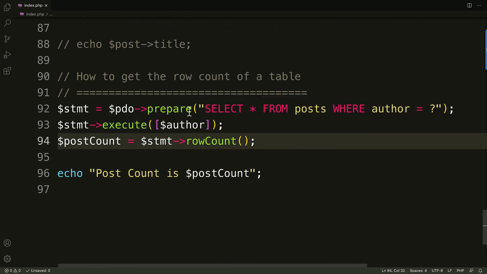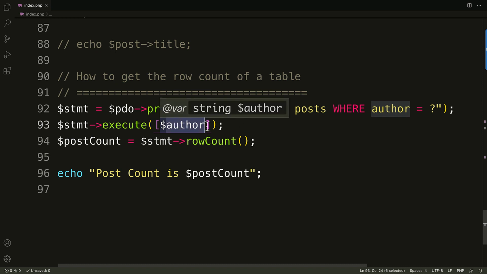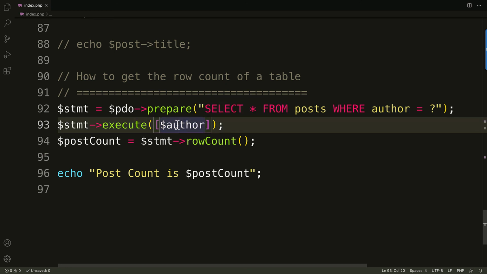Well, again, you have a prepared statement with a positional placeholder: select star from post where author equals, and that's going to be Gale's name. You pass in positional values as a regular array, and they have to be in the right order that they appear in here. For named ones, you use an associative array. Makes sense, right? And you execute it with the value of Gale.